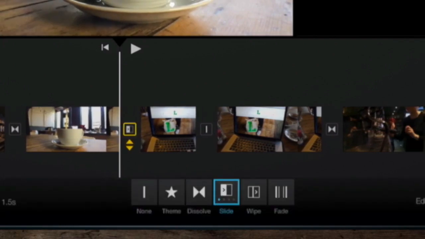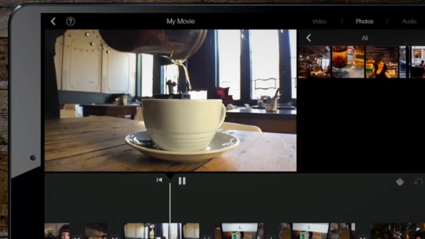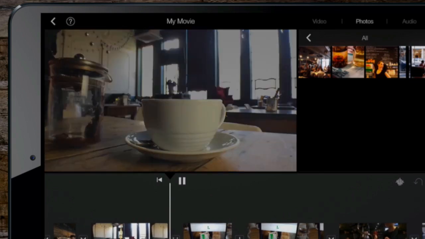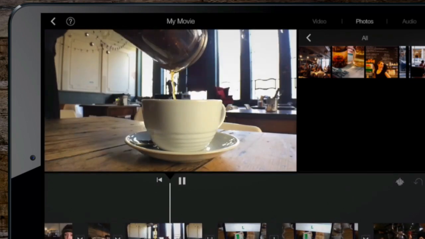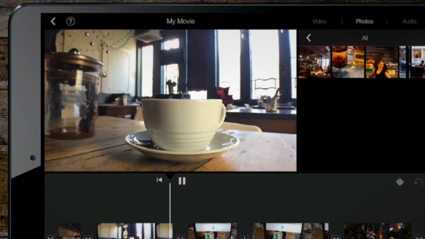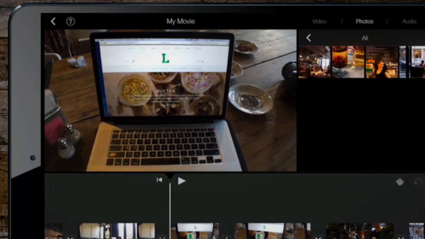There's other options as well. We have a fade. I don't know what this one does. Let's see. Cool. So that fades in and fades out. That can be quite a nice touch. You see it in a lot of movie trailers where it fades into one shot and fades back in.